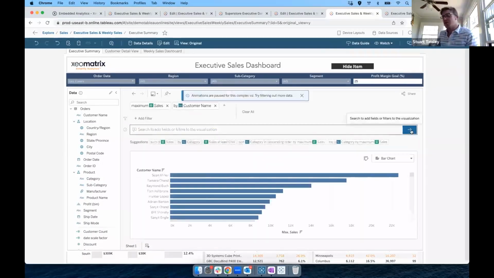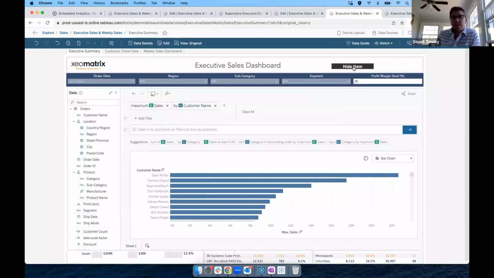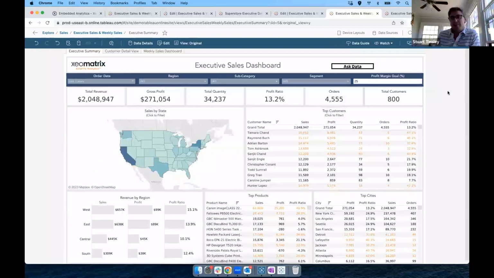So that is a really unique and sort of fresh way to add more self-service options for your users right here. And when we don't want it, we can hide the item and we're right back to our dashboard, right? So we talked about a lot right there: subscriptions, custom views, alerts, metrics, data stories. We talked about Ask Data. And again, that key with Ask Data, you want to make sure that you publish your data source separately into your project folder, right?